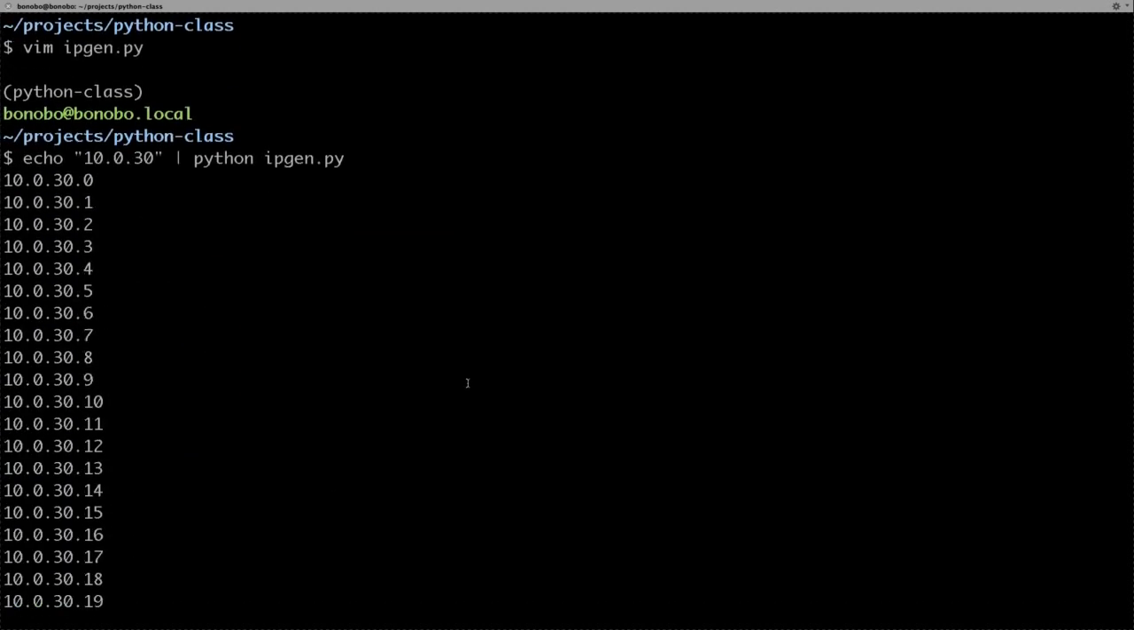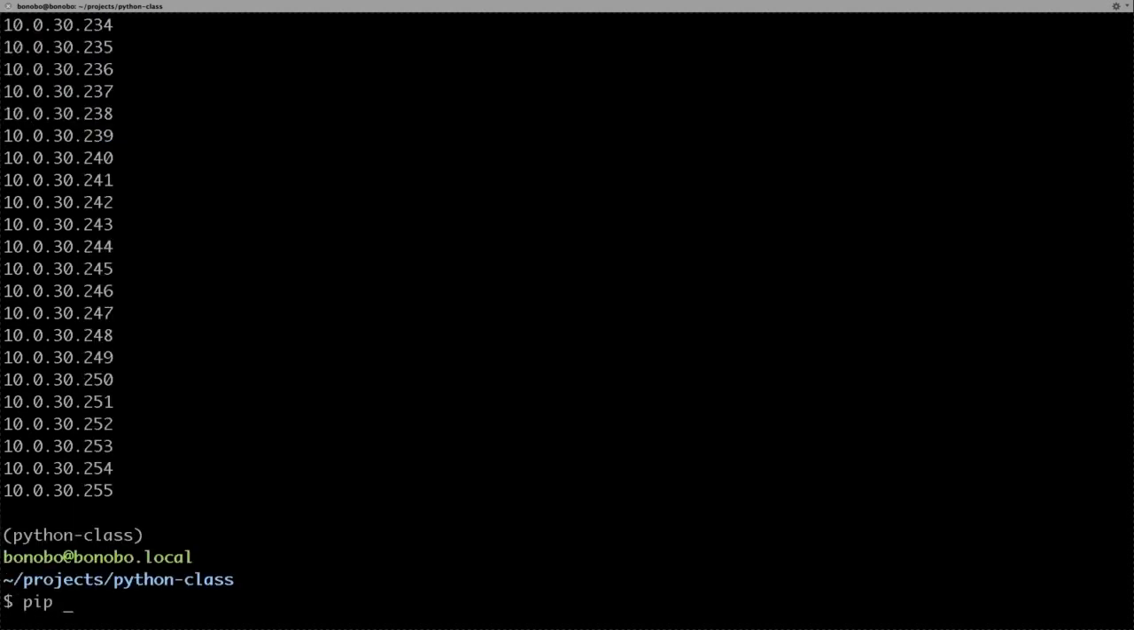Obviously, this doesn't really work for doing other complex things with IP ranges. For that, I should probably just show you right now. There's a thing called ipaddress. If you do pip install ipaddress, I think it's called.